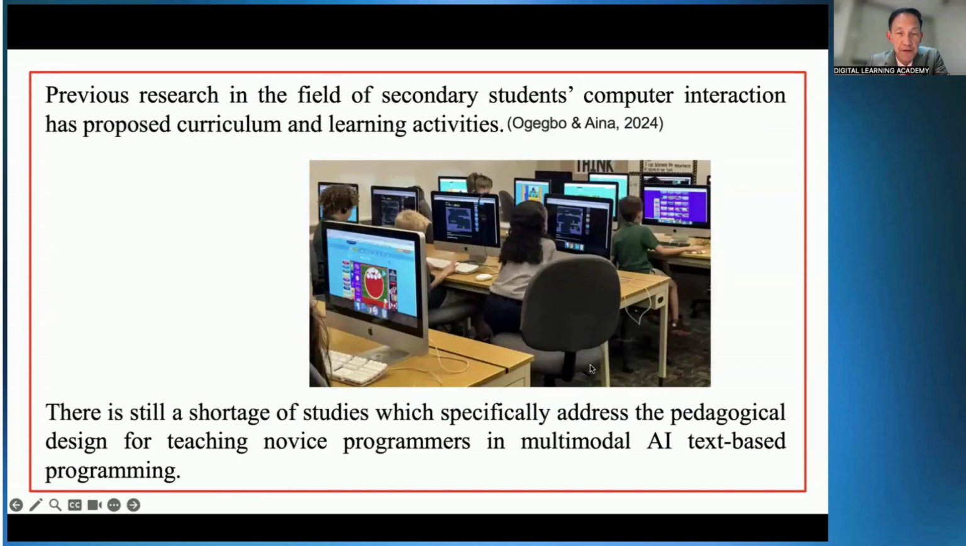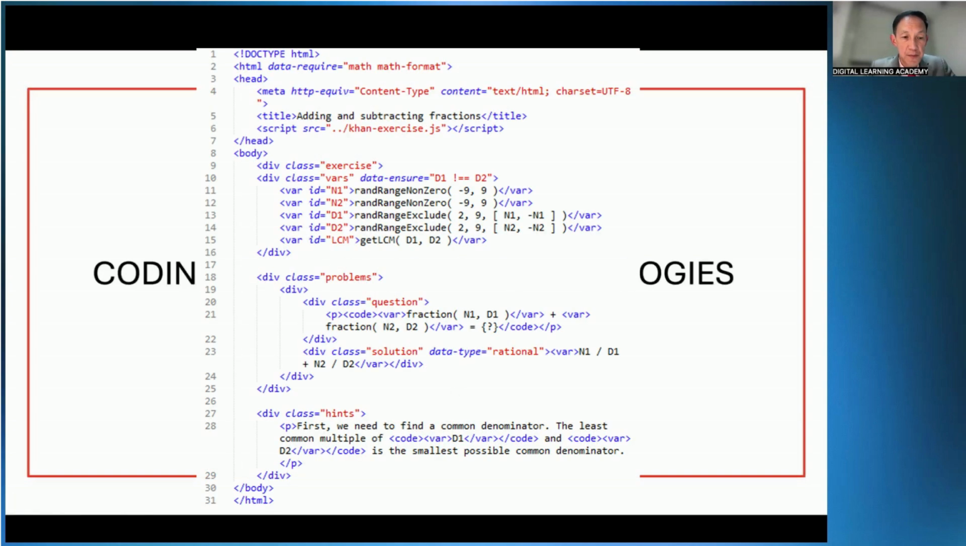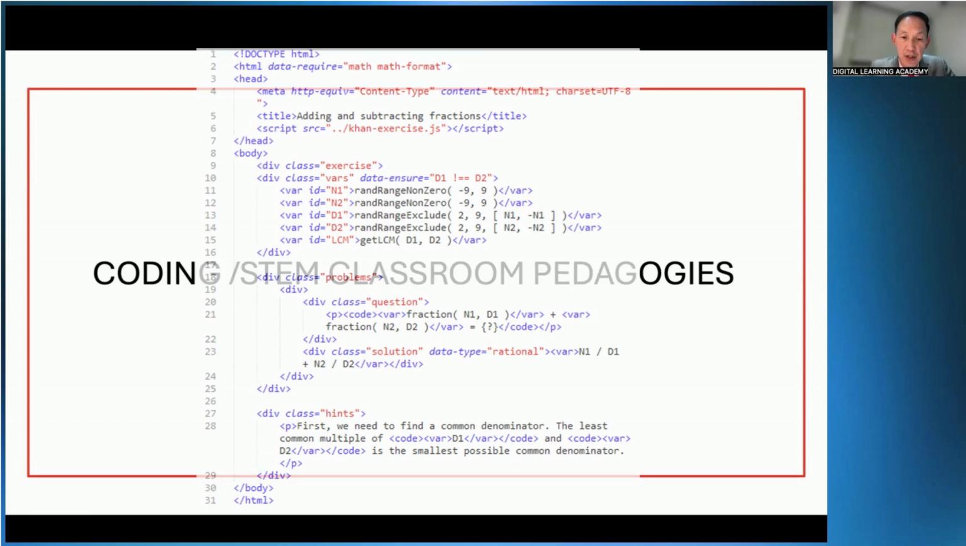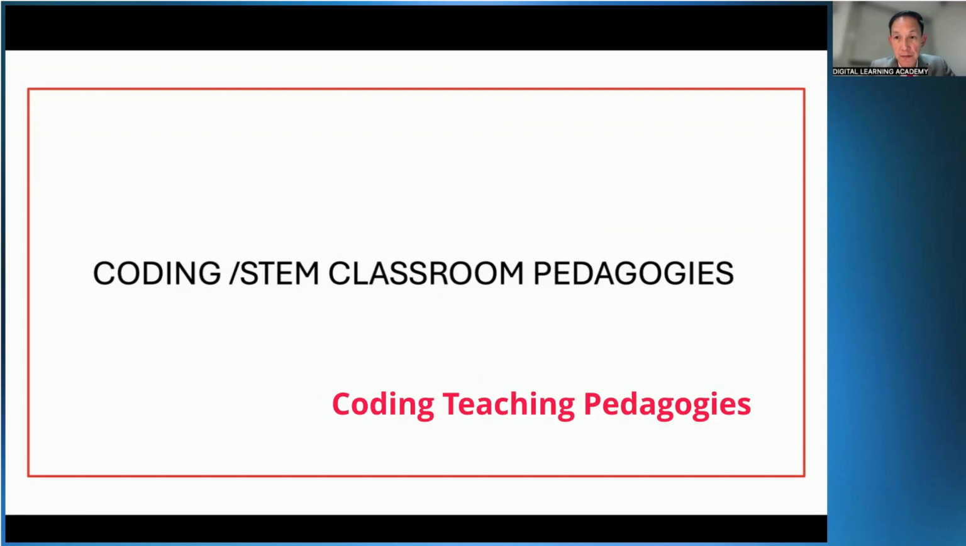Previous research in the field of secondary students' computer interaction has proposed curriculum and learning activities. However, there's still a shortage of studies which specifically address the pedagogical design for teaching novice programmers in multimodal AI text-based programming. Text-based programming is an intellectually essential skill and is considered useful. We will look into several classroom pedagogies.